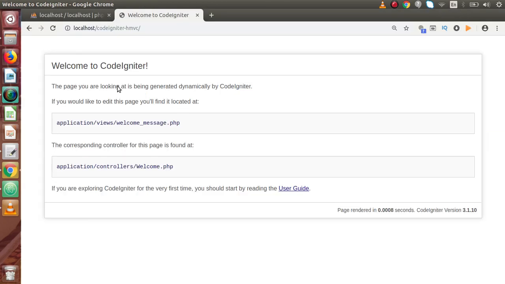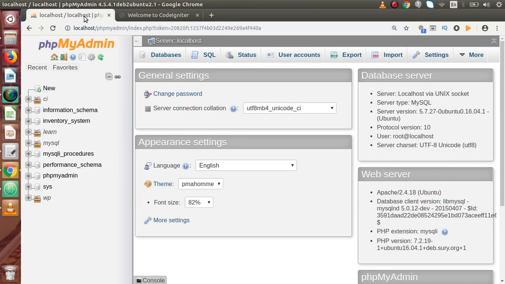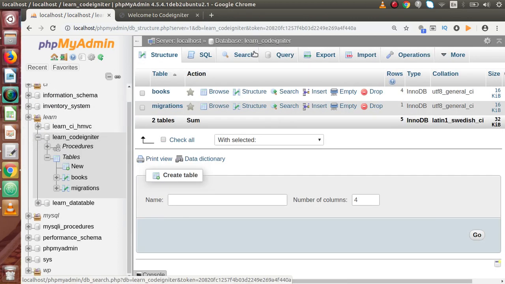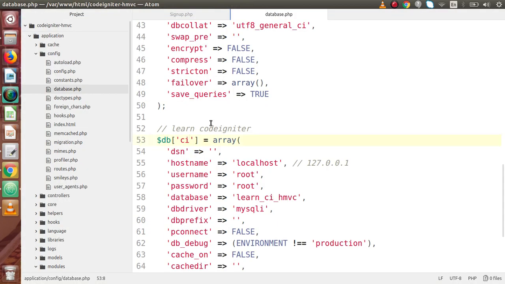Now if I go back to the browser, go to our localhost phpMyAdmin. Inside this we have a database called learn CodeIgniter. So if I copy the DB name, back to the file and paste it right here. Now inside this database.php we have connections to three different databases.